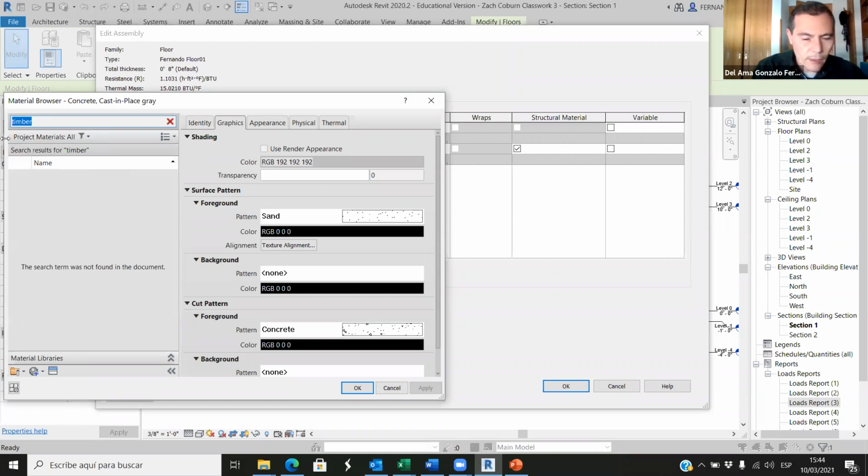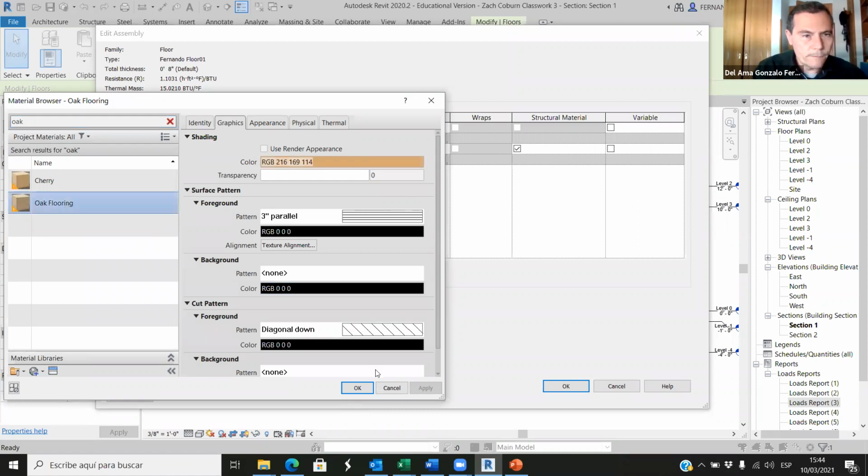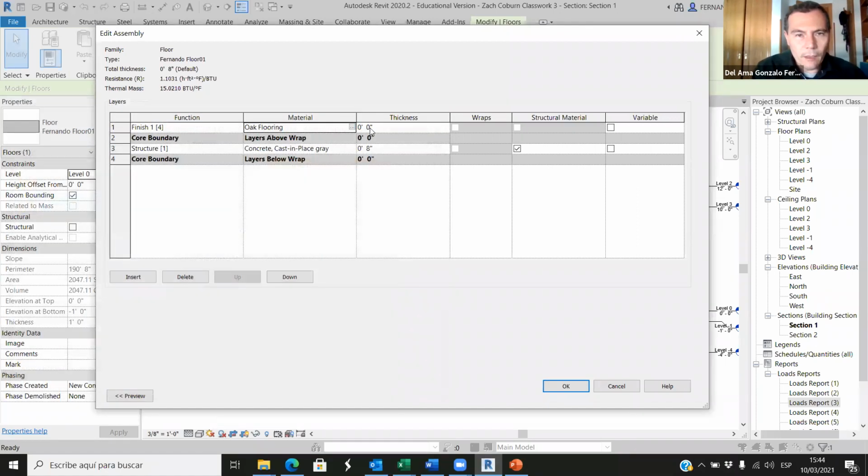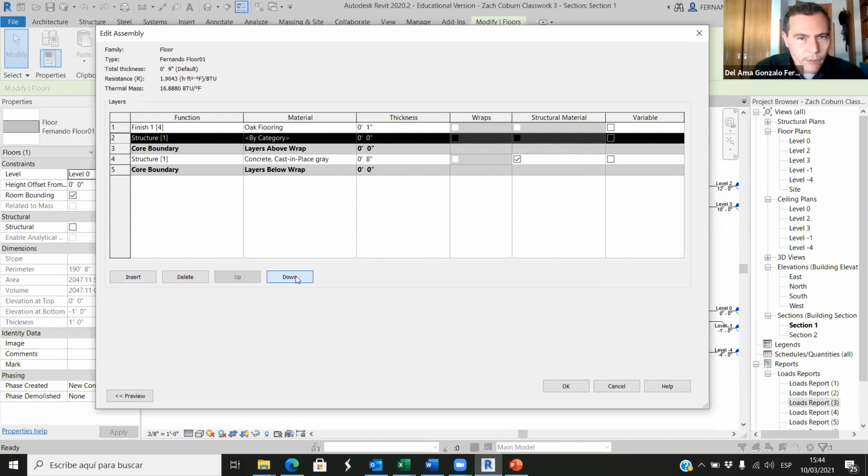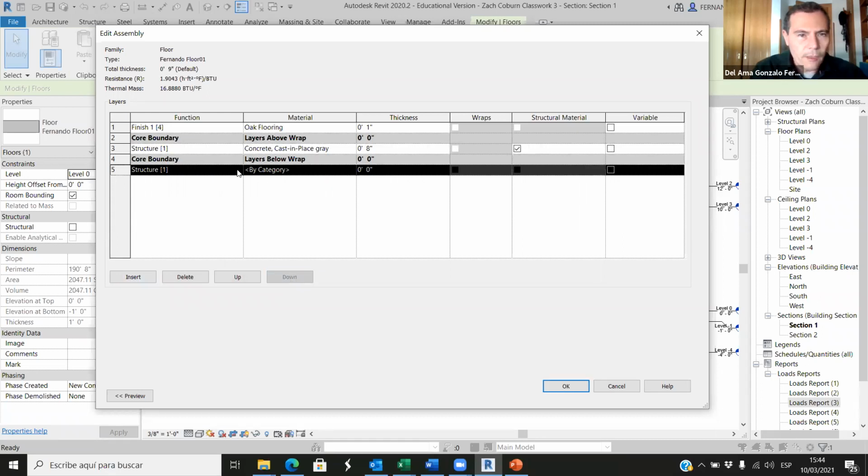No, we don't have timber. Oak. Yeah, we have oak flooring. And this is 1 inch. Quite expensive. Okay, money is not important here. So we have 1 inch, 8 inches, and then I will place thermal insulation below this. So I insert, I move it down.